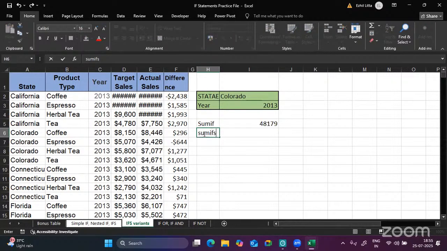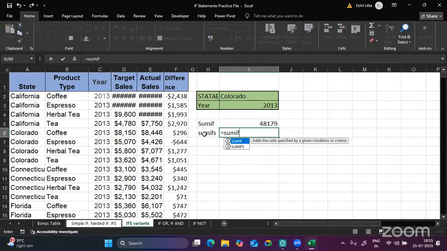So I'm just writing SUMIFS. Open the bracket. First it is asking for sum range. Here you can find the difference between the SUMIF formula and the SUMIFS formula. In SUMIF, first it asks for range, but in SUMIFS, first it is asking for the numerical range. I need the sum of actual sales in state Colorado in the year 2013, right? So first, sum range means the range of actual sales.